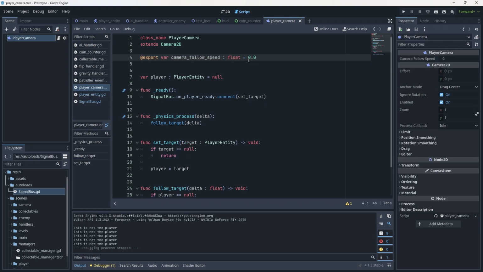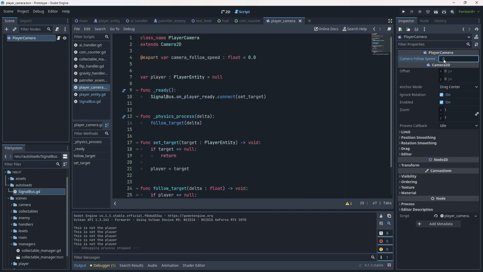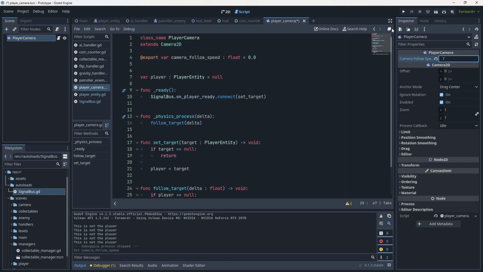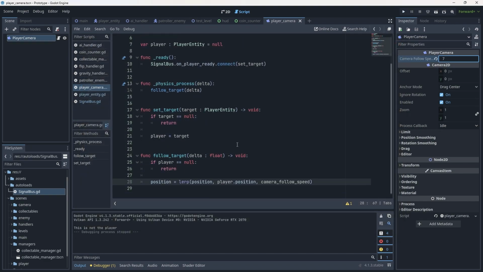Now I'm going to hit Control S and save, and come down. I'm going to change this 7 to camera_follow_speed. Hit Control S and save. Now I'm going to change the camera follow speed to that 7 number. I'm going to hit play, and we'll see something weird happens. It just freaks out. That's because with linear interpolation, the final value here should be between 0.0 and 1. So 7 is massively too high.